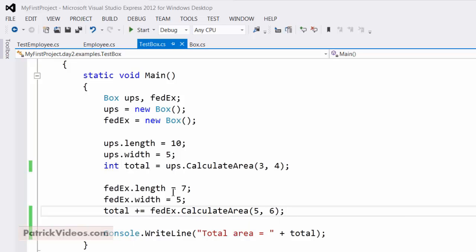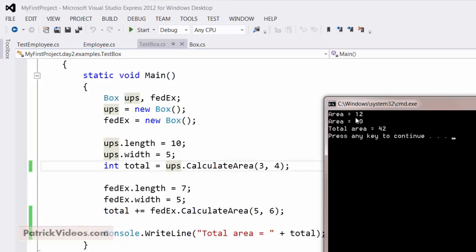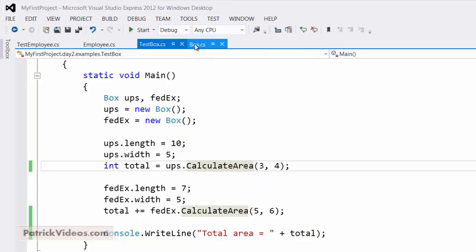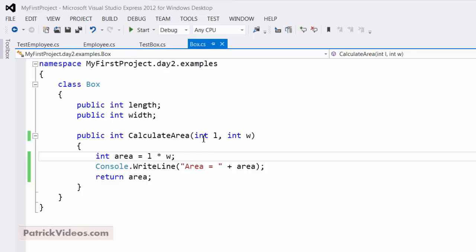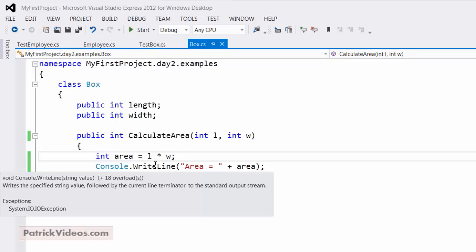So now let us run this program. So 3 times 4 equal to 12, and then 5 times 6 is 30, and you can see that the total area is 42. So this is what we call passing arguments. You can pass values to that particular method. And when you pass those values 3 and 4, it will go to this L and W, and it will come here and make use of those particular values.